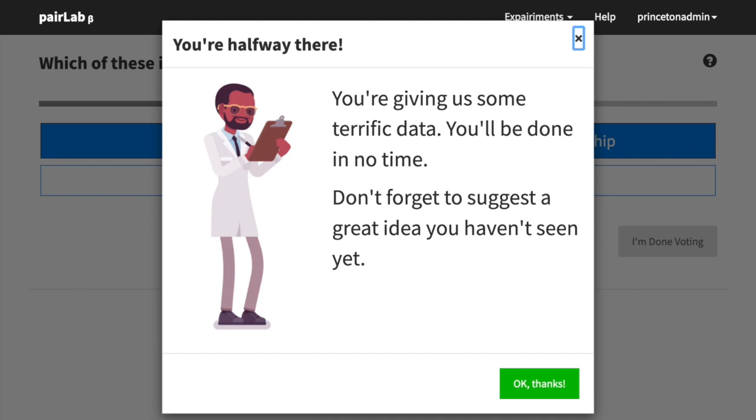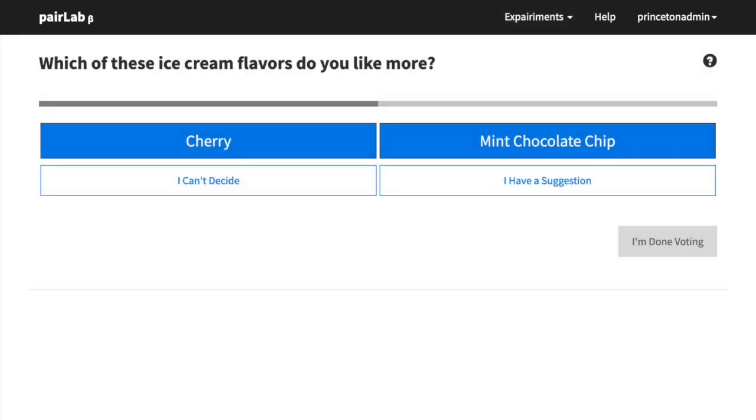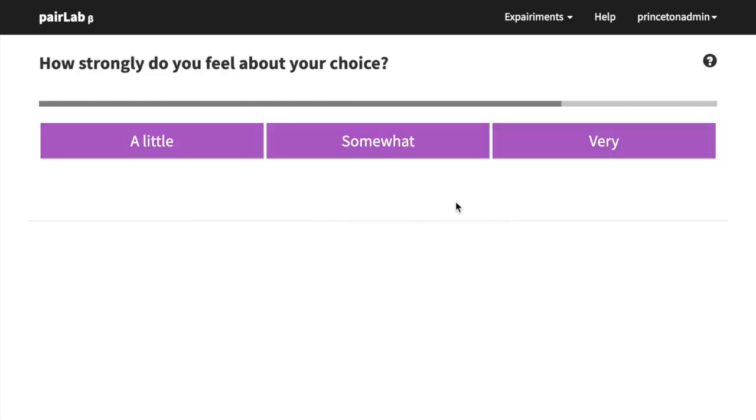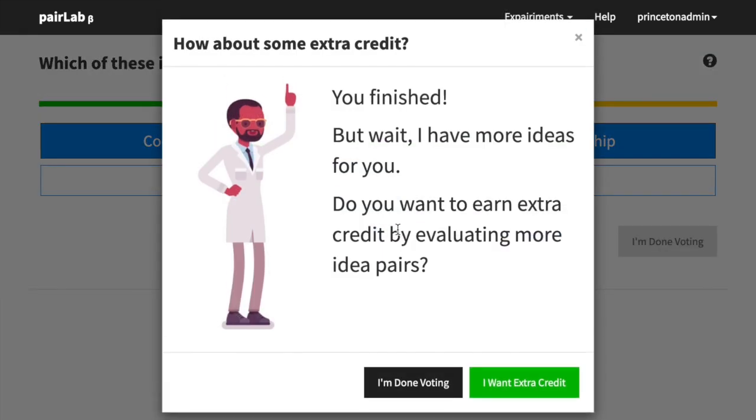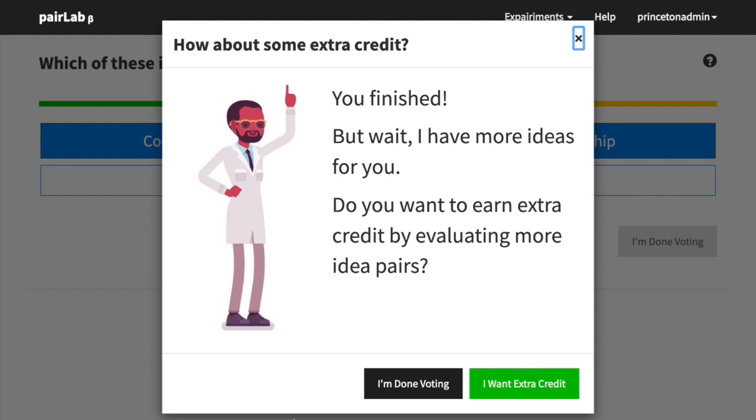Okay. And when we're halfway there, the lab manager comes back, cheers us on again, and reminds us, if you haven't made a suggestion, please make one. I'll keep going. When we get most of the way through, we're nearly at the end. The lab manager comes back and says, hey, you're finished, you're done.